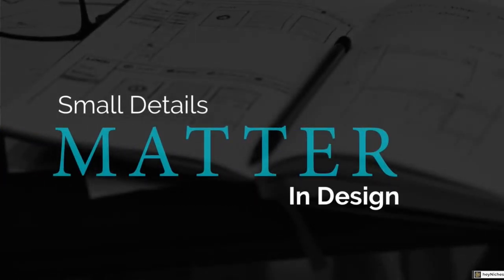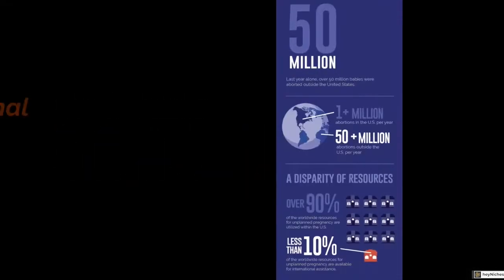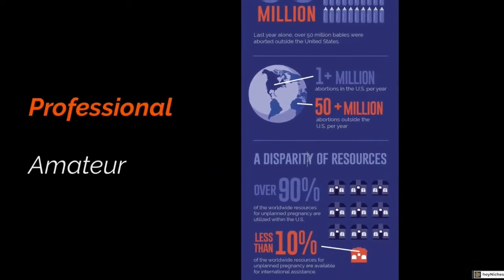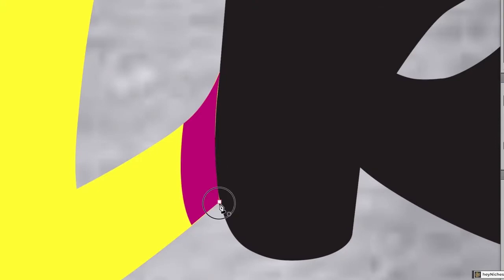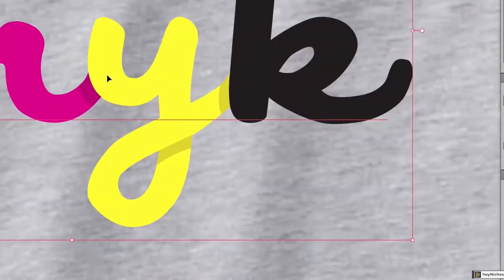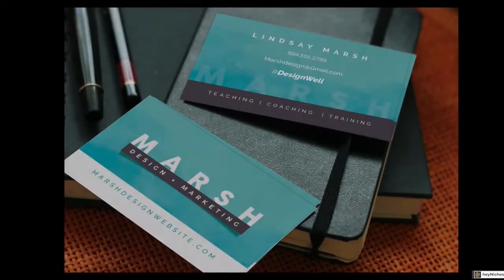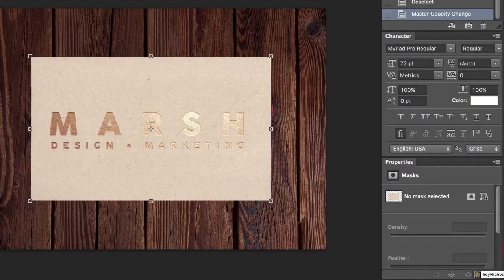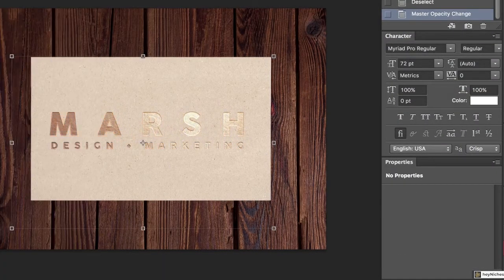Small details matter in design. It's what separates the professional from the amateur. The way we treat drop shadows with subtlety and grace, how we use layers to create depth and dimension, and how we cultivate textures to add realism and richness to our designs are all small details that add up to a polished-looking design.